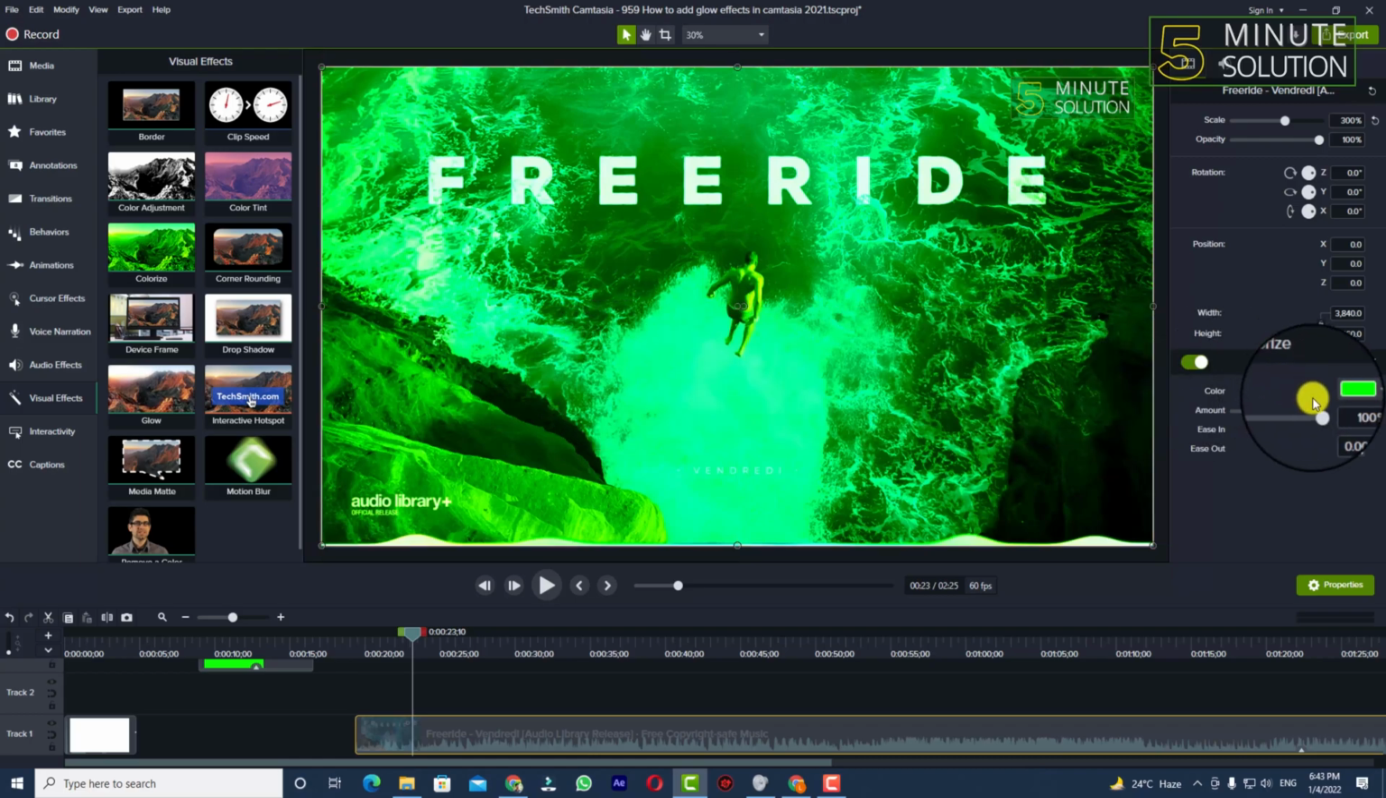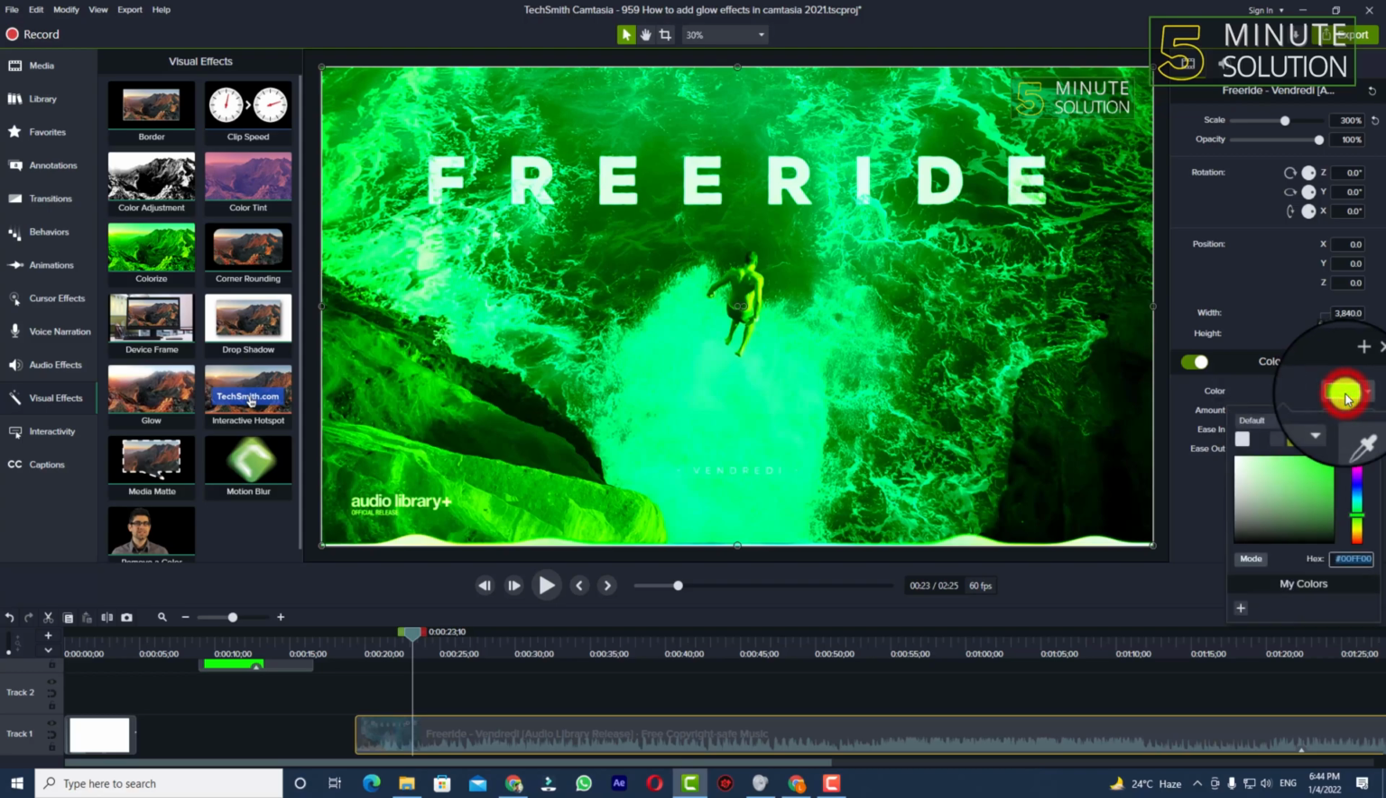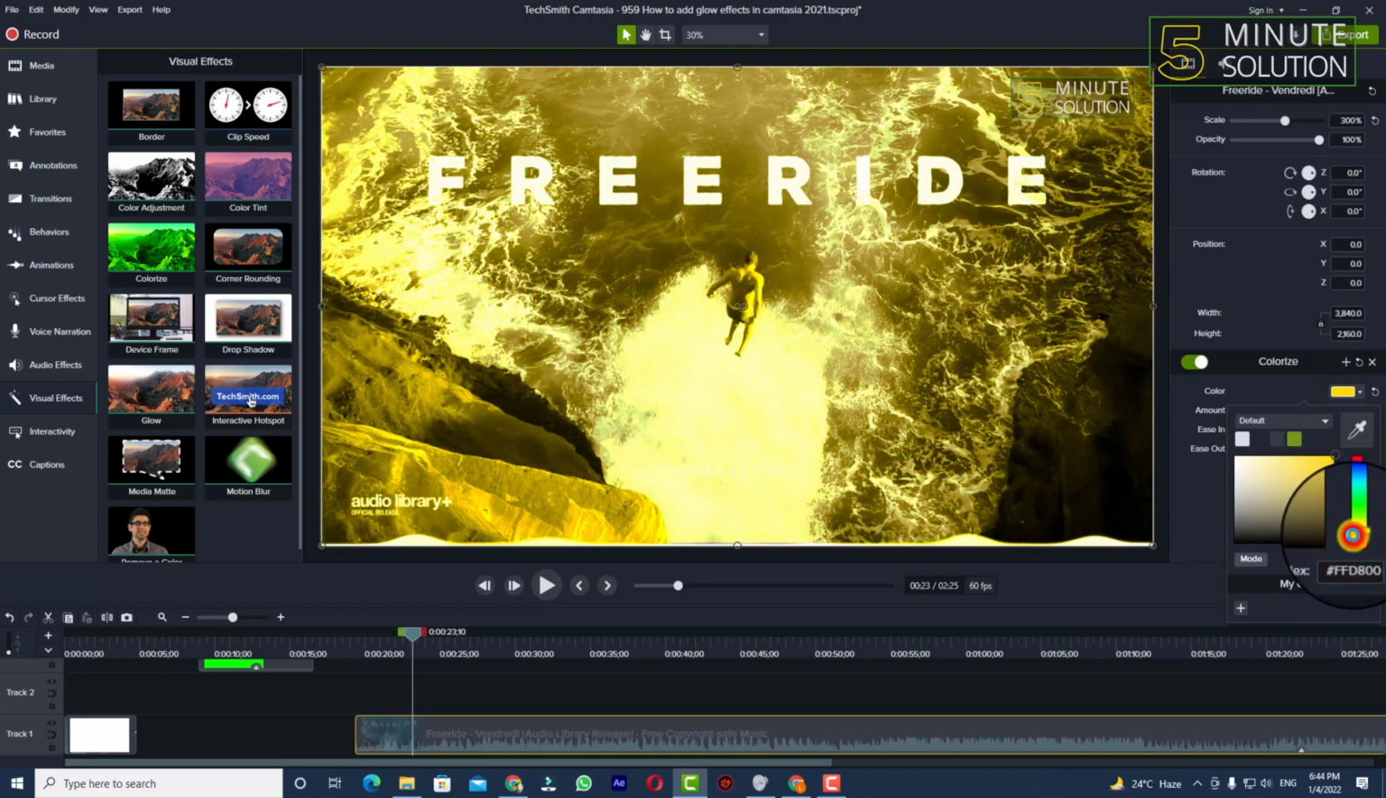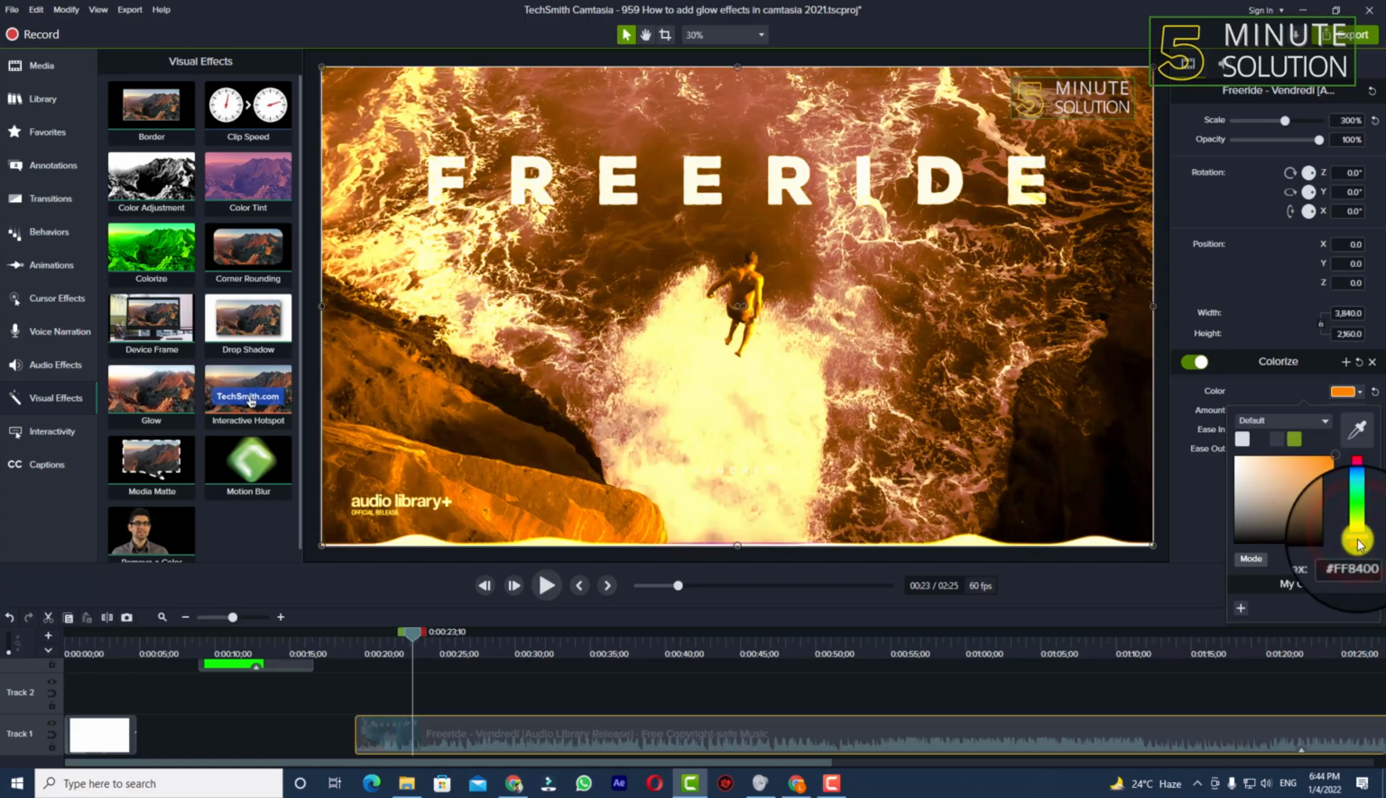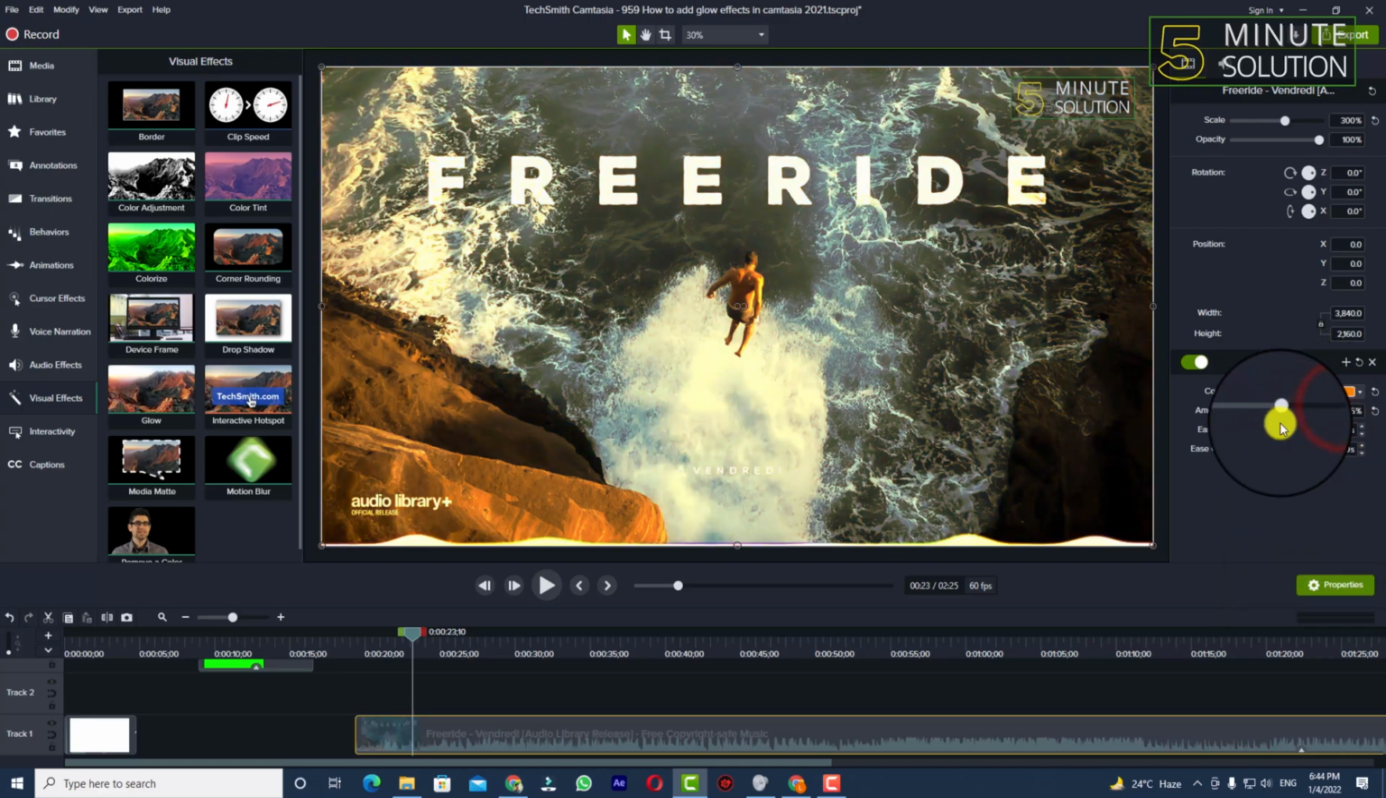So we can just control with the, if you take a look in the right side, you can see the colorize option. So if you select the color, you will be able to change the color of it. So let's suppose, for sake of example, I want to colorize it orange, right? Now you can decrease the amount if you want. So I'm just decreasing the amount a little bit.